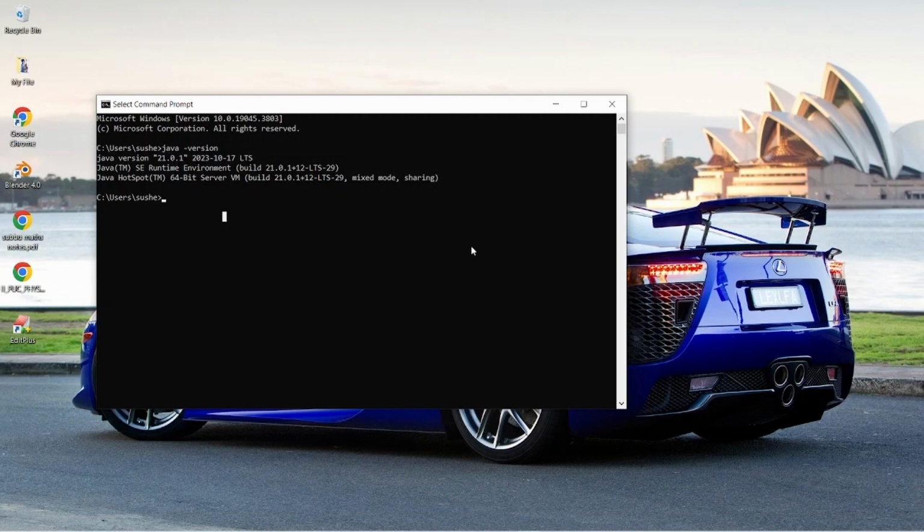So that's it guys, this is how you download JDK onto your computer. In the next video I'll be showing you how to download Eclipse as well as the other editing software for Java programming, that is EditPlus. Both of these software are easy to use, so I'll be showing that in the next video.